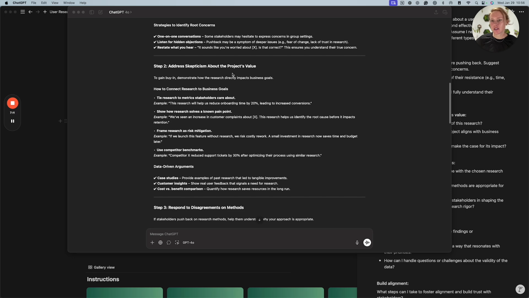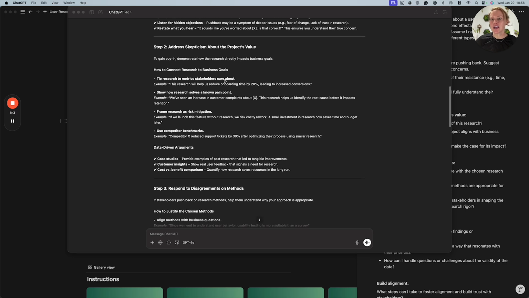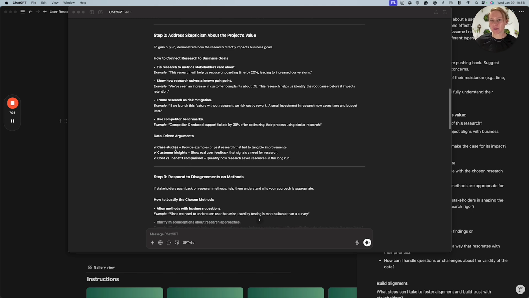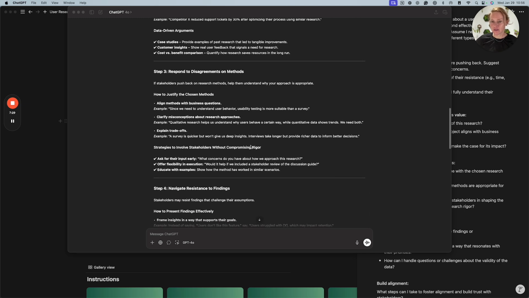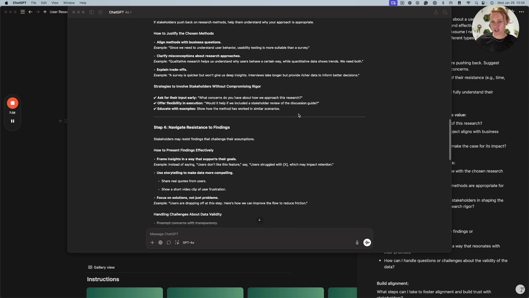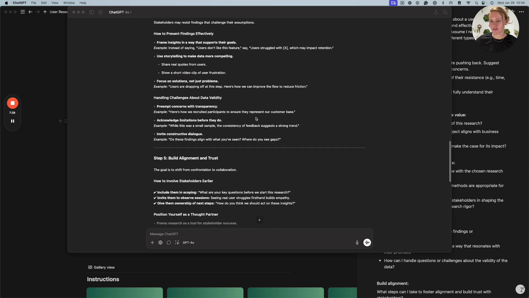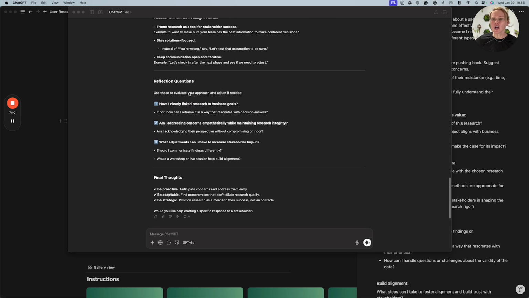Then we have the project's value. So we have tying research to metrics, showing how it solves a pain point, reframing it as risk mitigation. I always do that, risk mitigation, using competitor benchmarks, right? So it gives us some examples here to address skepticism, responding to disagreements, right? So how to help stakeholders understand why your approach is the best, navigating resistance to findings, building alignment and trust, right?